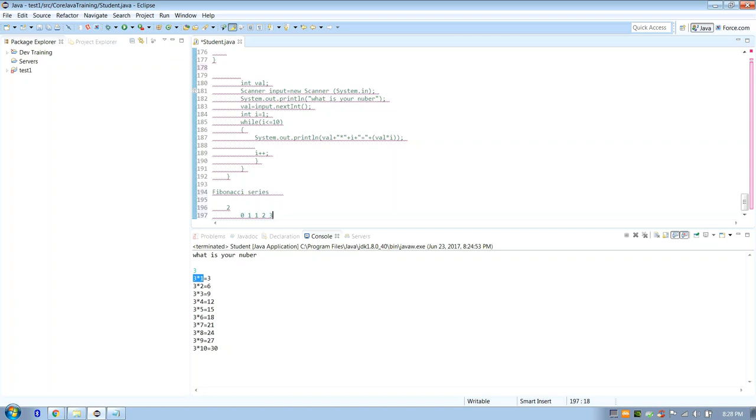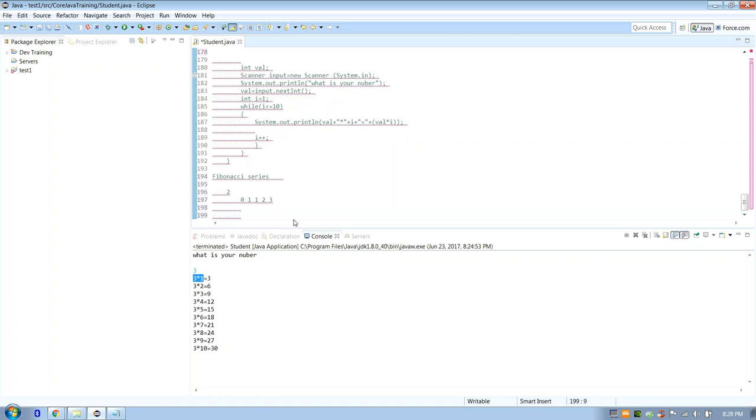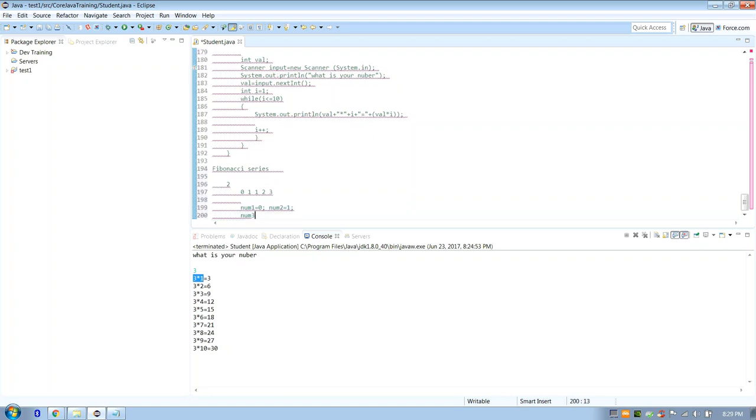Okay, so now what you will do is you will first take two values for 0 and 1, because 0 and 1 is already there, right? So you will say num1 equals 0 and num2 equals 1. Both of these are integers, and then you will say num3, this is also an integer. You don't have the value of num3 yet, because num3 will have the addition of number 1 and number 2.